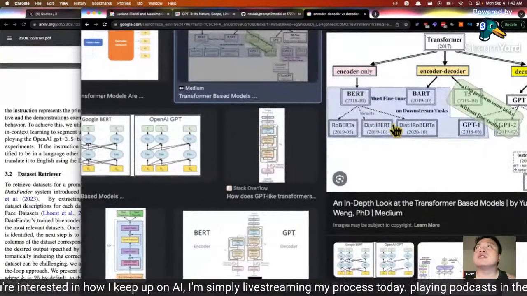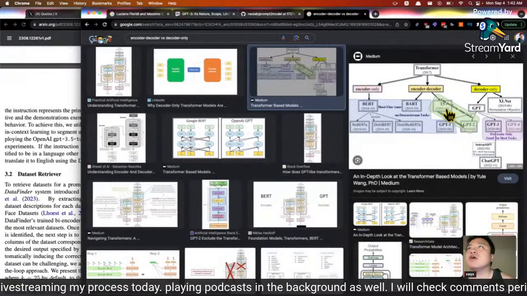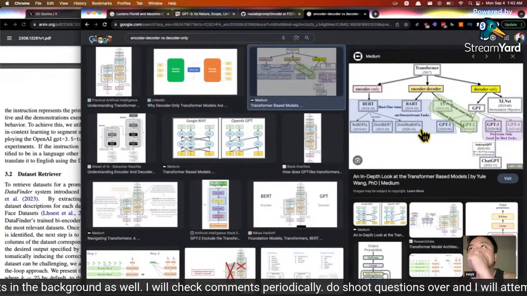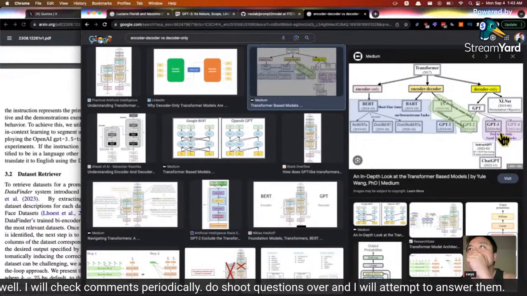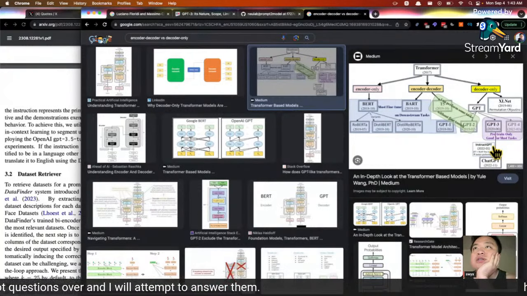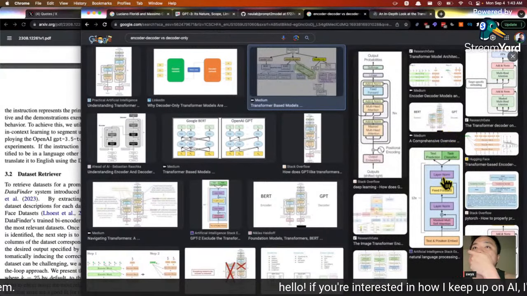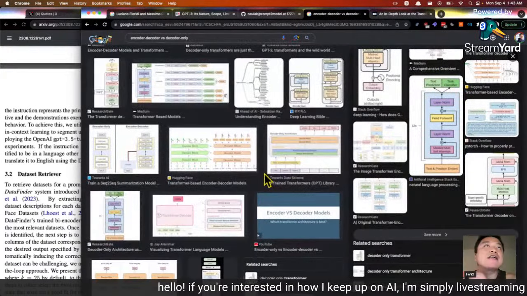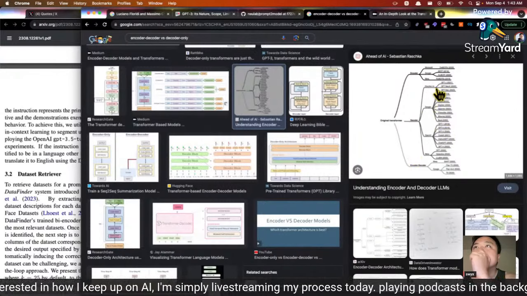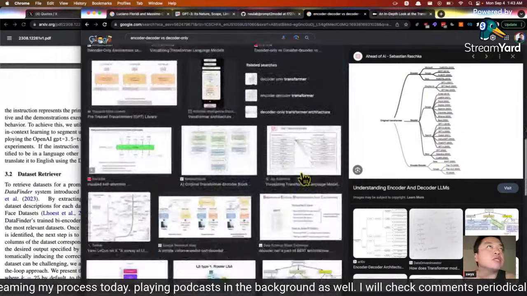Let's see what this says to us here. Encoder only was BERT and BART. Encoder-decoder was T5. Makes sense. And then decoder only was more general. That's kind of cool. That's a good chart here. Yeah, maybe we'll read this in more detail. Cool. Makes sense.